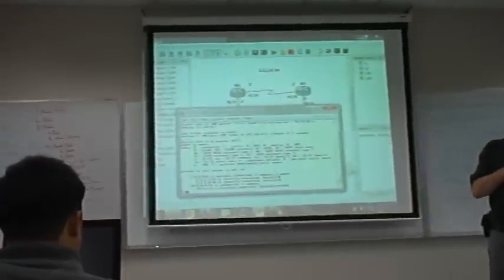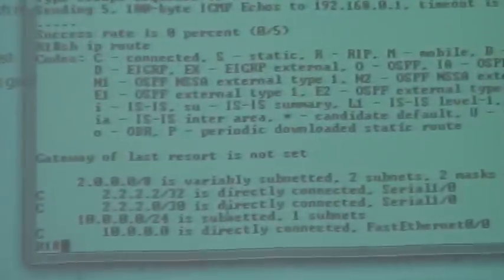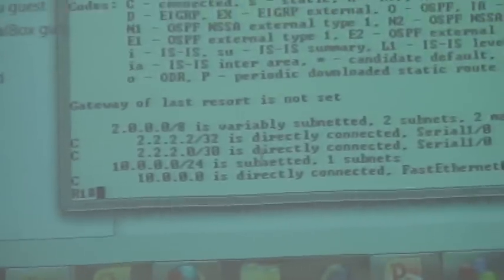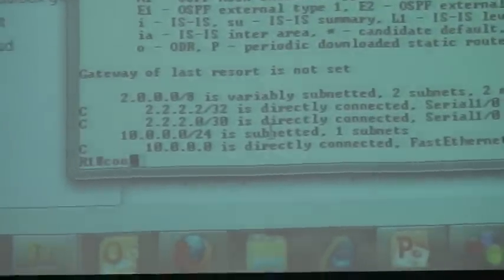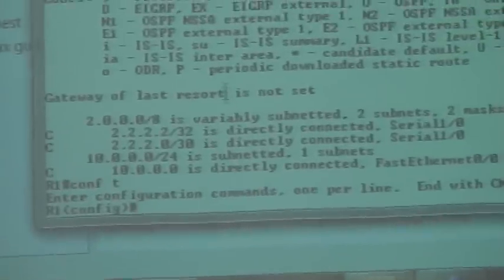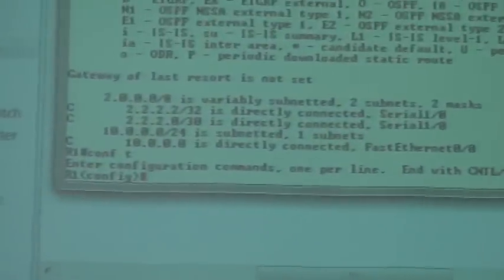So, how I set up OSPF as a routing protocol is I have to go into router configuration mode. How I do that is go back to config t, and to go to router configuration mode, I have to type router.